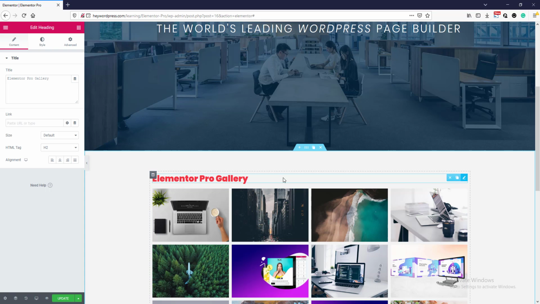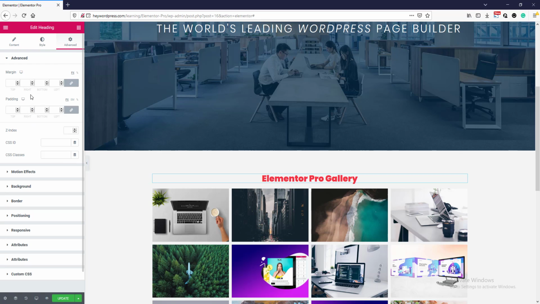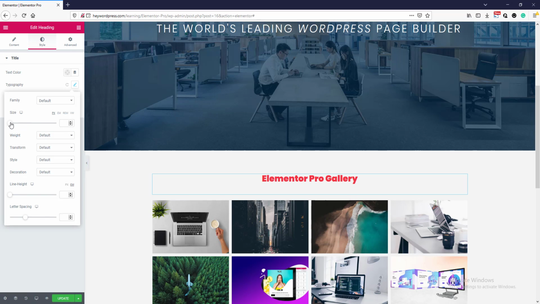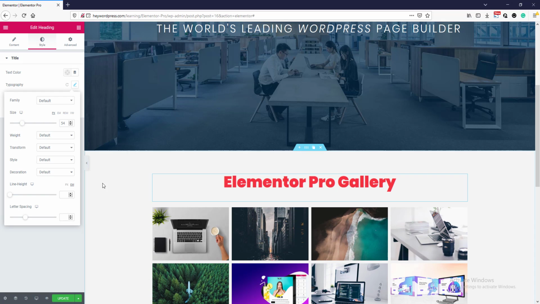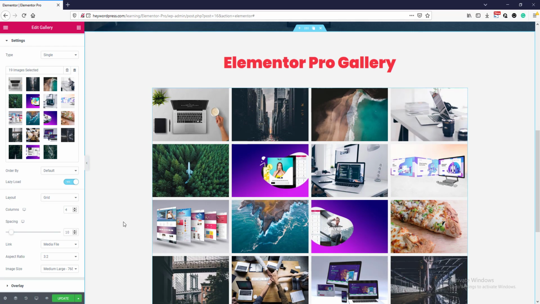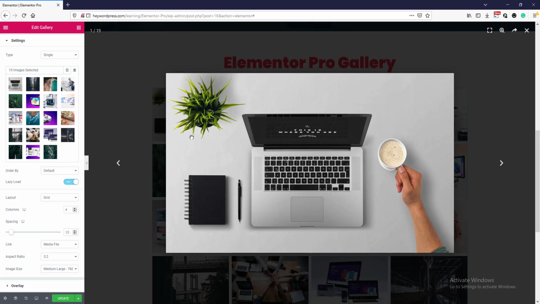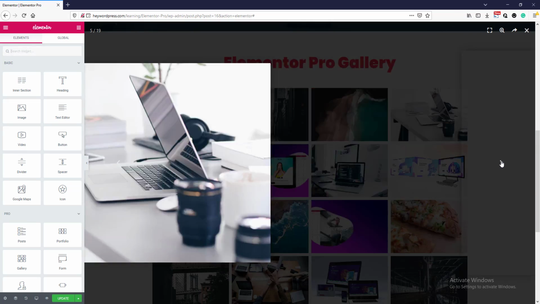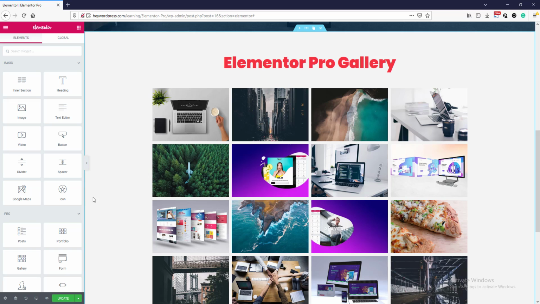We can change this title, center, go to advanced, margin bottom 40 pixel. We can increase the font size. Okay, now click it again. Here's the cool options also. If we click those images, it will be open on a lightbox. Nice image slider from here. Close this.